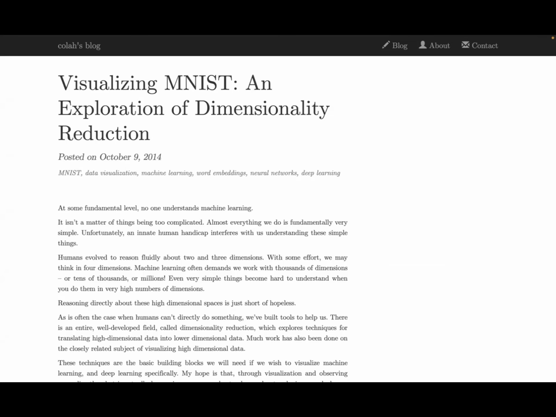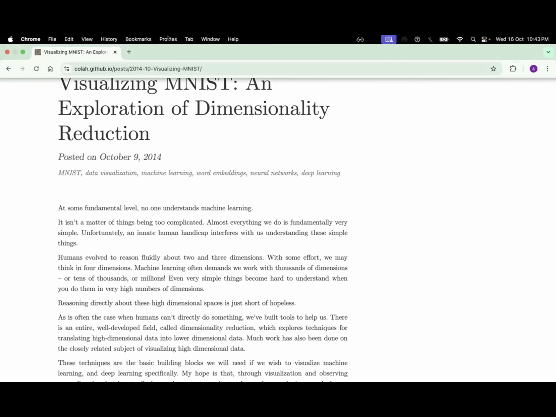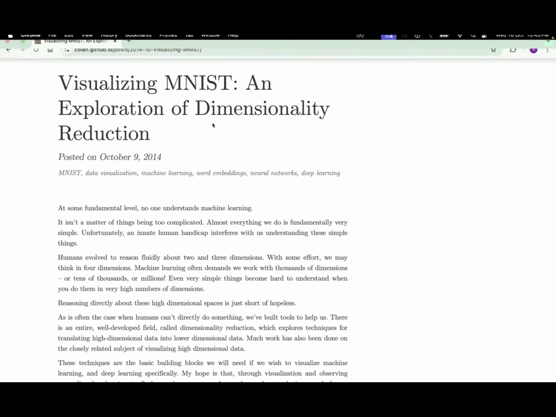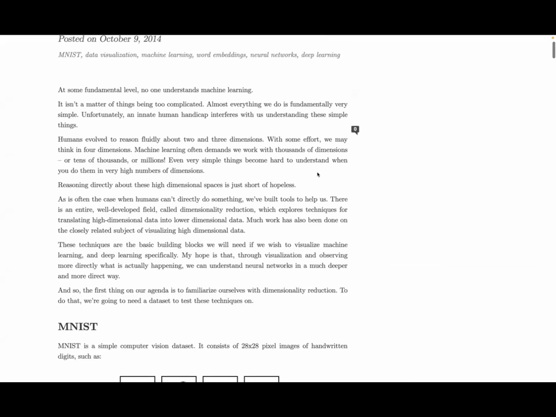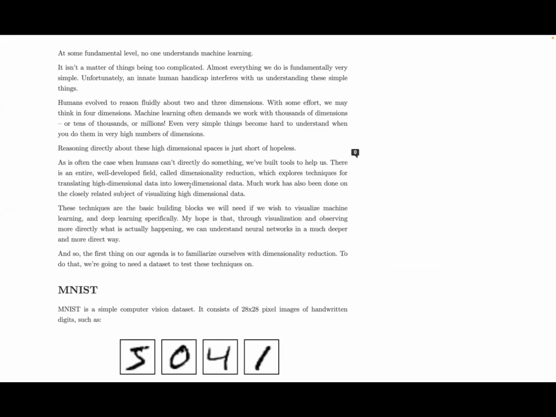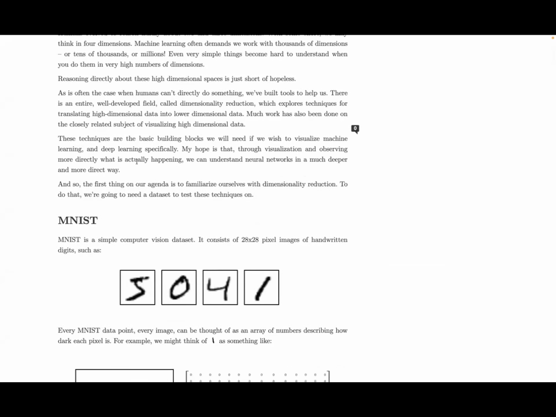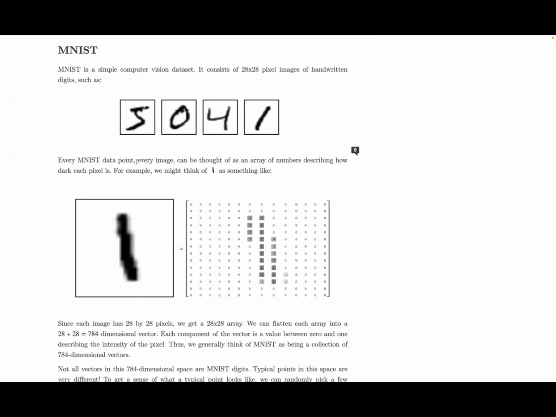This is a very interesting blog written on GitHub. You can see colah.github.io. This is a blog written by a person called Colah, and it is supposed to be one of the best blogs for data visualization of high dimensional space using two techniques called PCA and t-SNE that we will be studying in the subsequent sessions. I will be following this blog, and I'm giving the full credit for all the contents here to Mr. Colah.